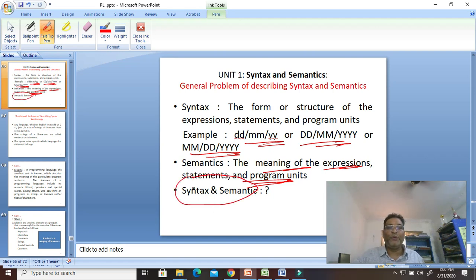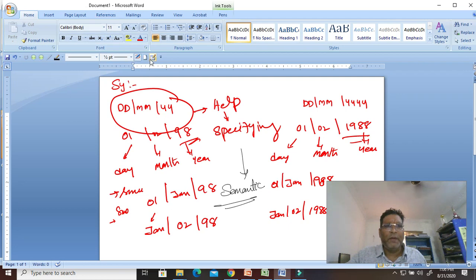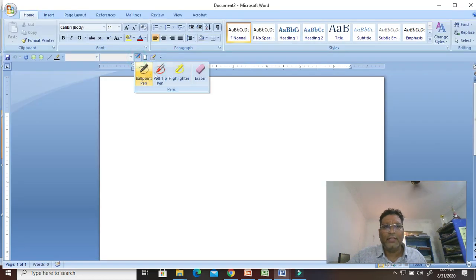Now let's move on to the other slide, which is on general language. Any language, whether English or something like that, has a set of characters, and the characters form statements or sentences, and the rules are specified in each language. So let's see with the help of an example how we are going to do this. I'll take a new page and specify with my hand.